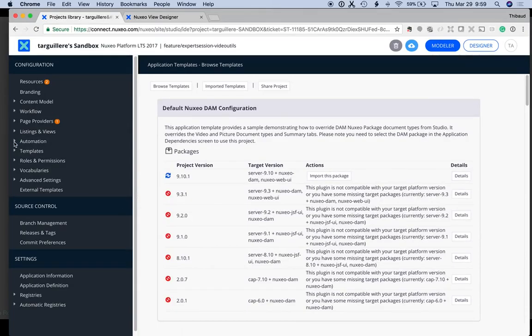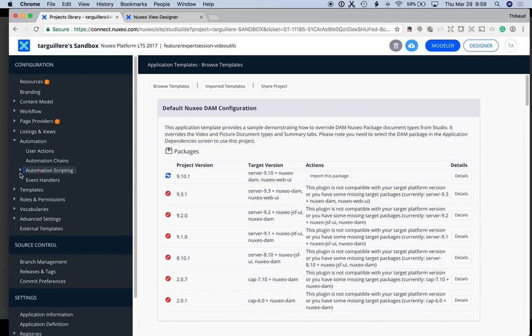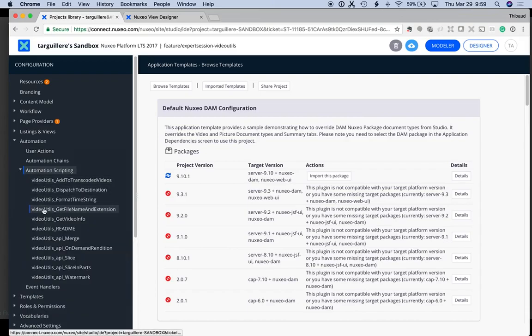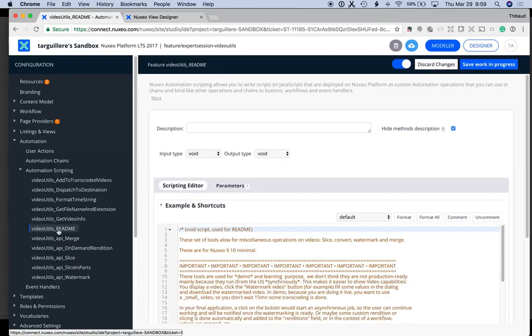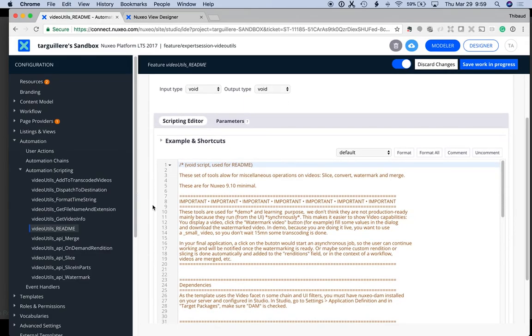And so now I do have all these wonderful automation scripts that are used by the template. So you can see how we slice, merge, watermark, and so on. You can go in the configuration and look at it. But as said, we start with the README because I did spend time writing the README. So it's nice if you can spend time reading it.